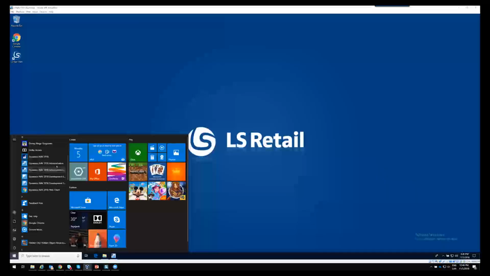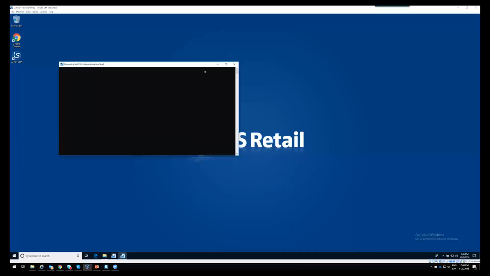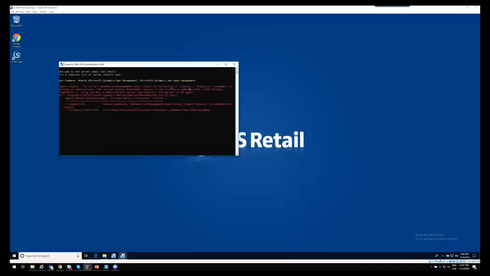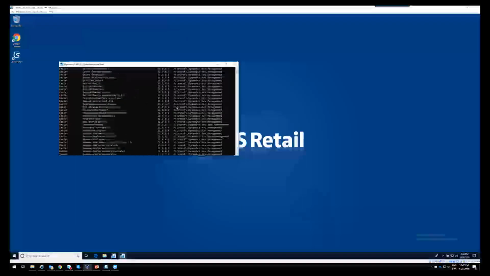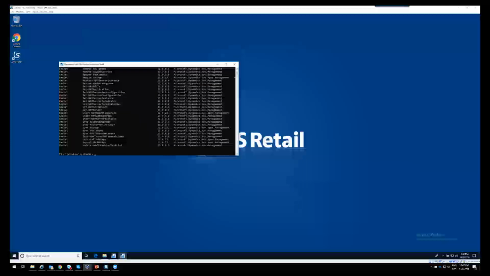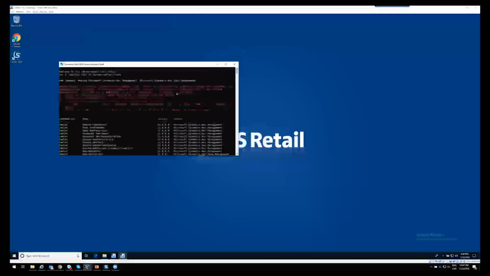For example, if I open this administration shell, it's going to load all the commands that I can use. I have to run it as an administrator. That's why I got this error message at the beginning.